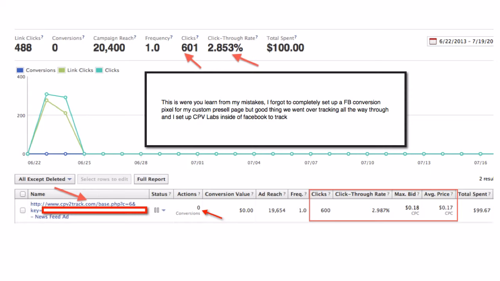So what I forgot is to set up my conversion pixel on my content-rich product landing page, but it was a good thing because I did install my tracking using CPV Labs, so I'm able to track pretty much all the way through with another tracking service that I have on the Facebook side of things. It lets me see what is going on. As you can see here, I got a pretty decent click-through rate, and you can see with the red arrow that I'm using CPV Labs.